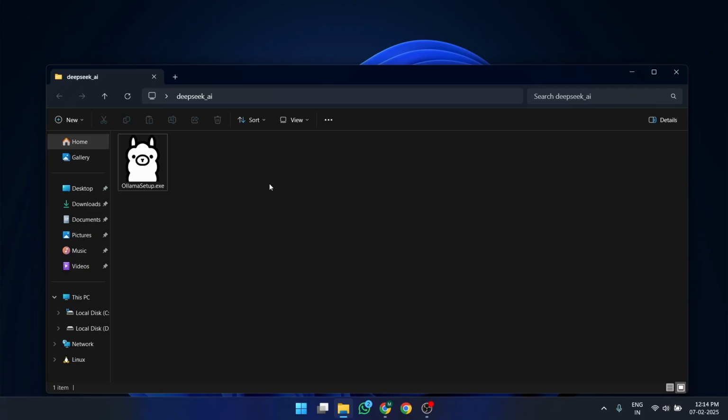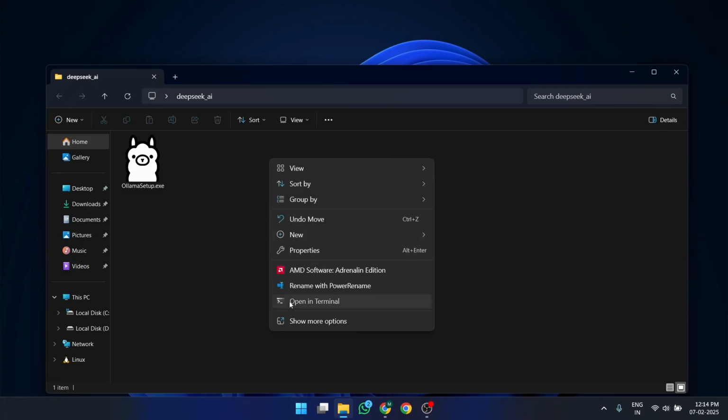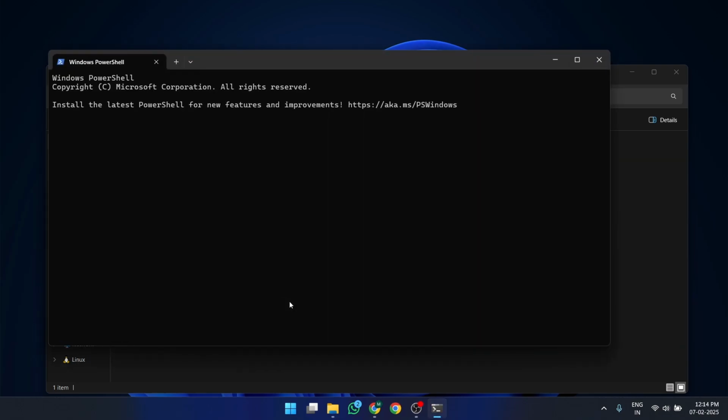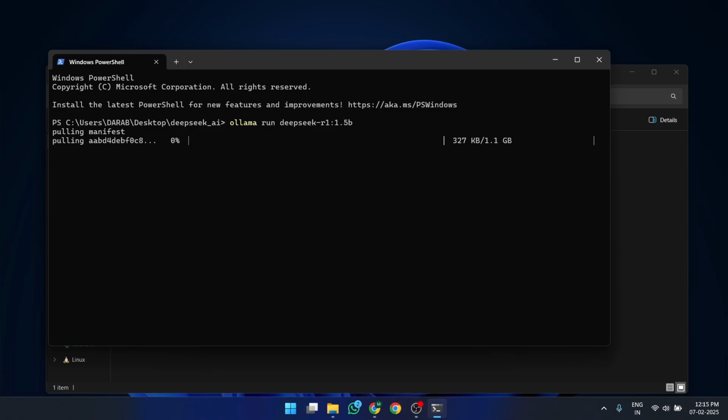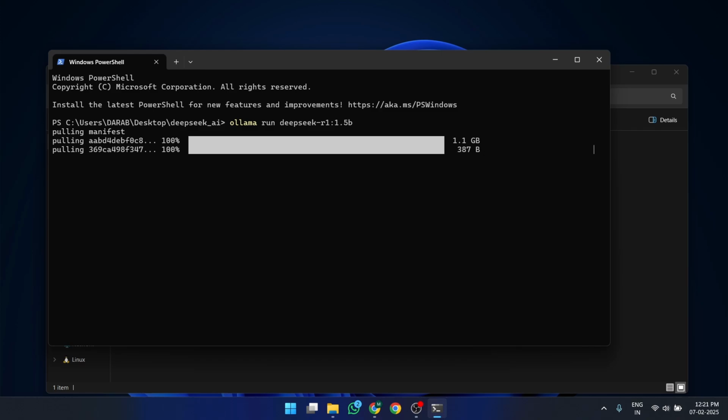Now, let's download the Deepseek AI model. Open your terminal or command prompt and type the following command. This command will download the Deepseek model to your local machine. Depending on your internet speed, this might take a few minutes. Once the download is complete, you're all set to run Deepseek AI locally.